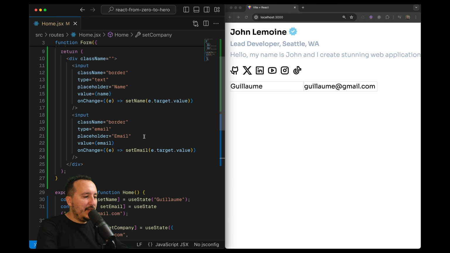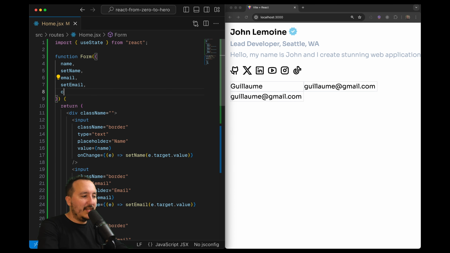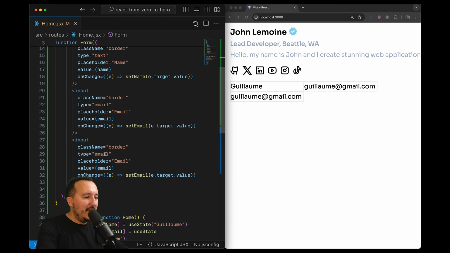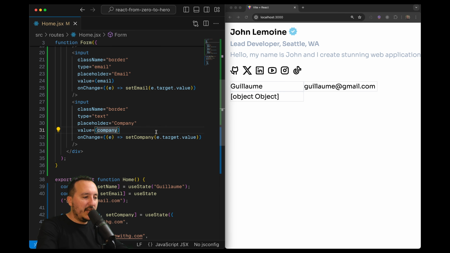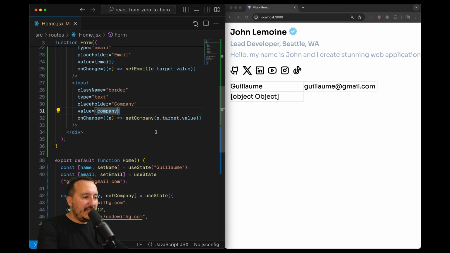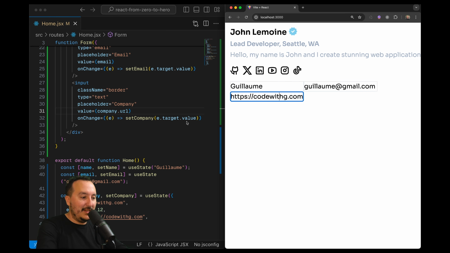So I'm going to pass the company down here and the set company, okay, for the example. And what I would like to do here is to have another input, and remember here I need to do exactly the same, company and set company in that case. Instead here I would have type text, okay. I would have as the placeholder company, I would pass company in here, and I would have set company. As we can see here, company is an object. And what we would like to change only, for instance, is the URL. So I'm going to type company.url, and there we go, we've got it in here.